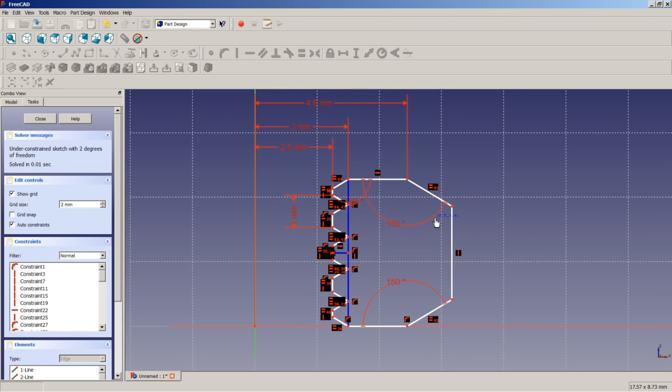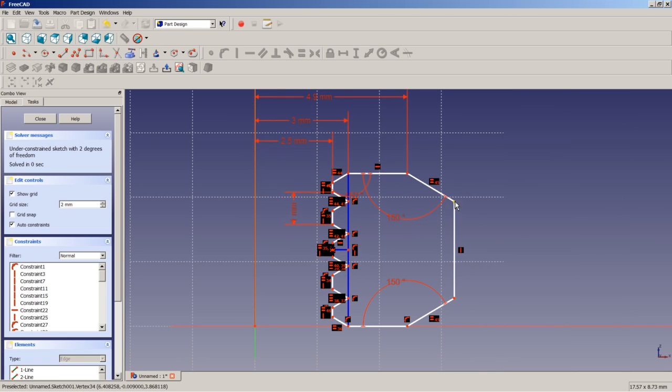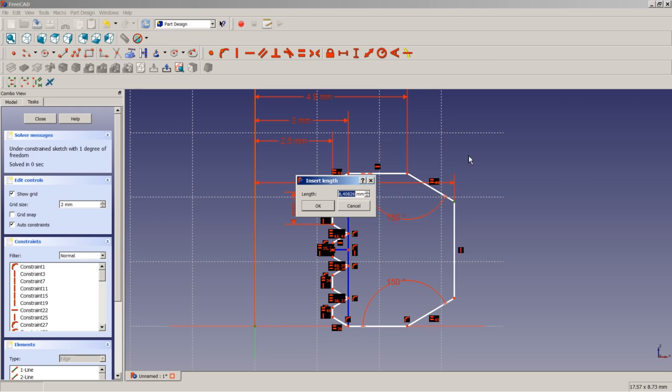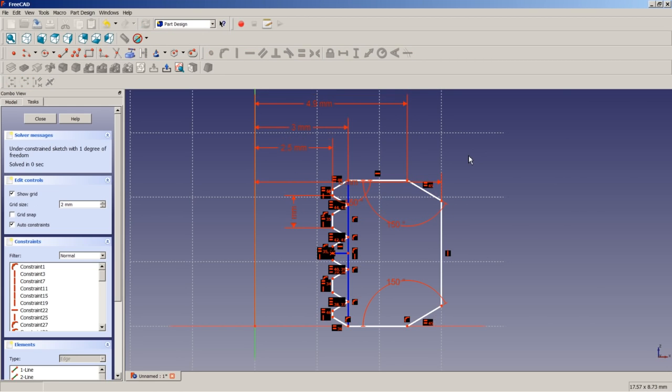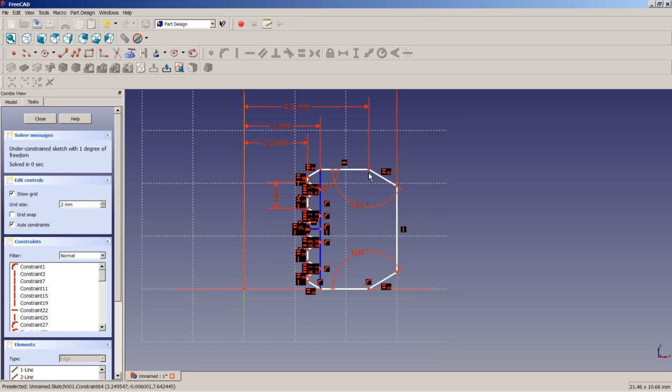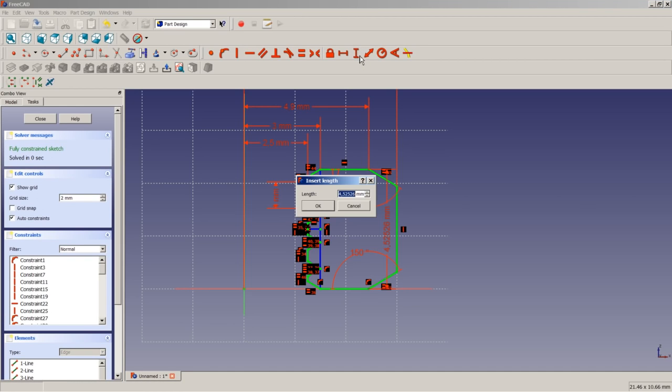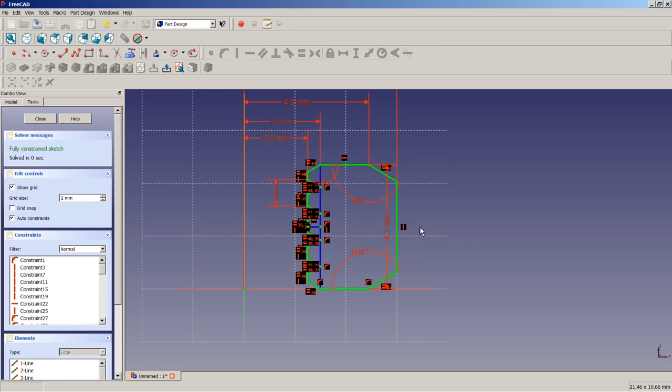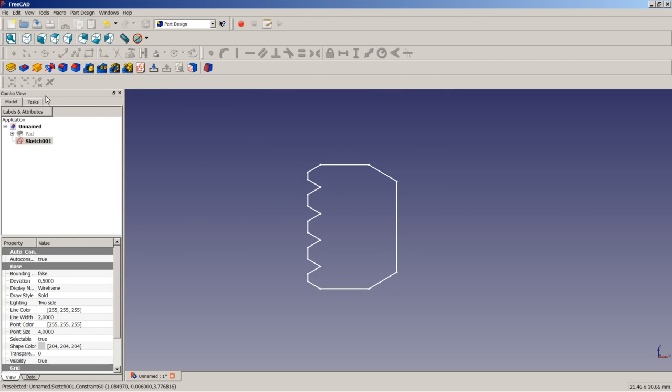So now we need to select these 2 points and apply a horizontal constraint of, remember, 6 millimeters. When we choose these 2 points to apply our last constraint, we apply a height of 4.7 millimeters. That's it. We close the sketch.